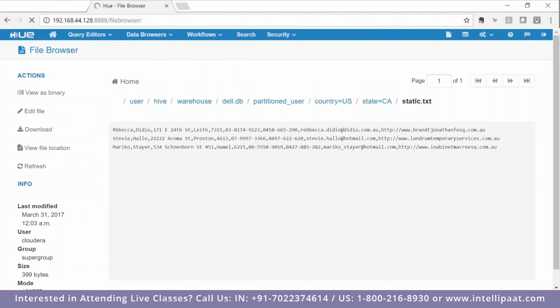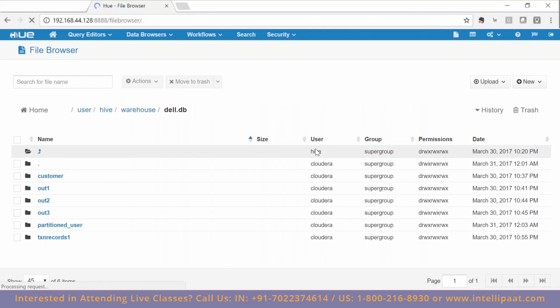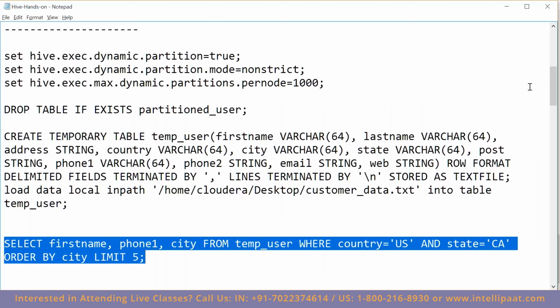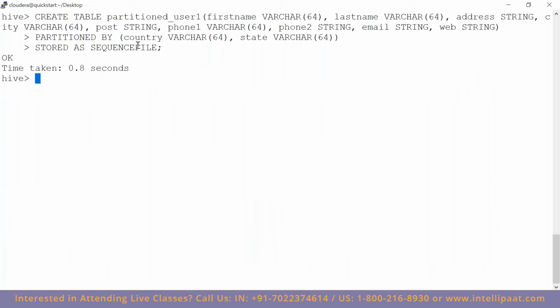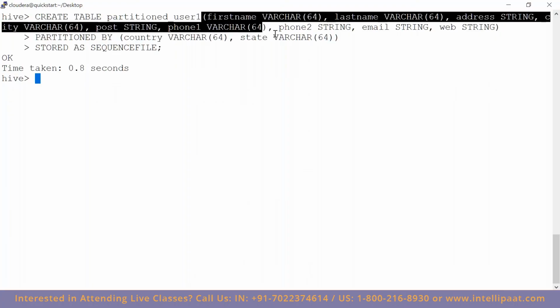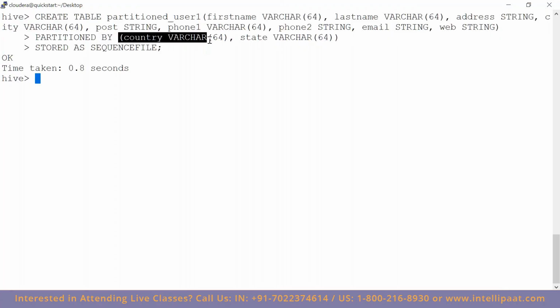If I go to my Hue, I go to this DB. Okay, so this is my DB, right? Now what I want to do is create a partition table. So I will create a table called partitioned_user1, and this is the schema of my table, partitioned by country and state and stored as sequence file.